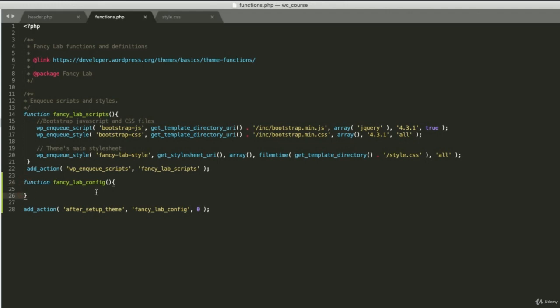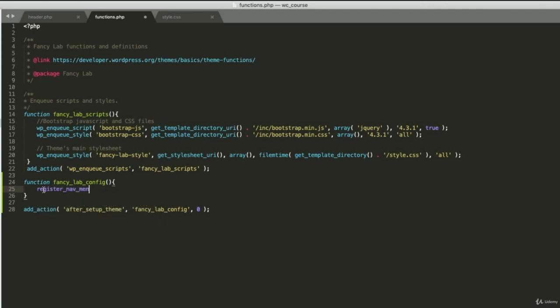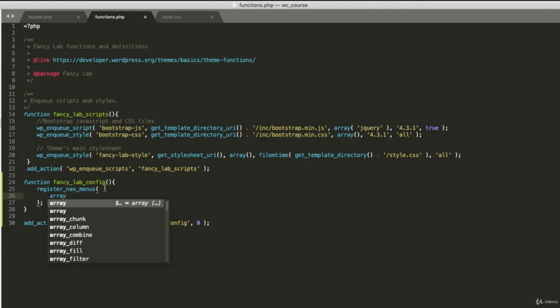The first thing that we're gonna do is use the WordPress function called register_nav_menus. Don't forget the letter S at the end of the name, right? Like every function call, it has a parenthesis that opens and closes and a semicolon at the end. This function allows me to define an array, which, to put it simply, is a list of elements.